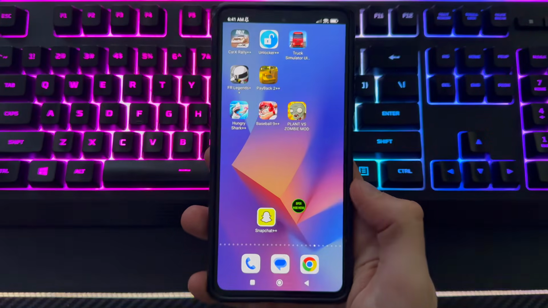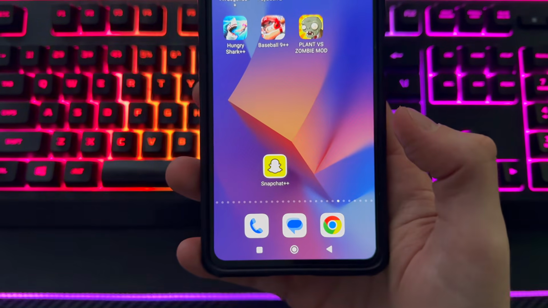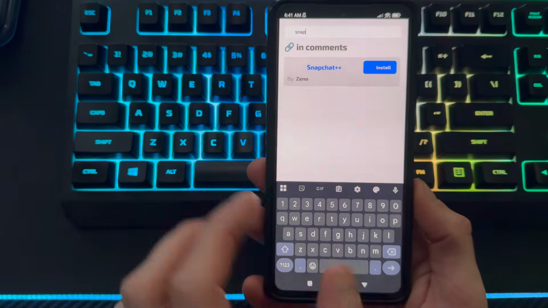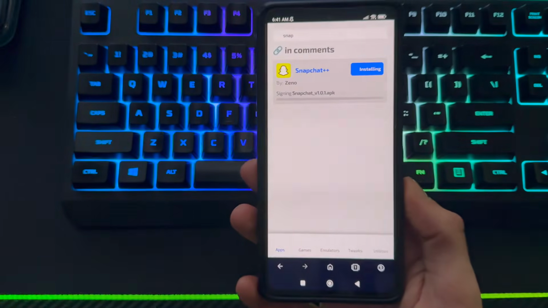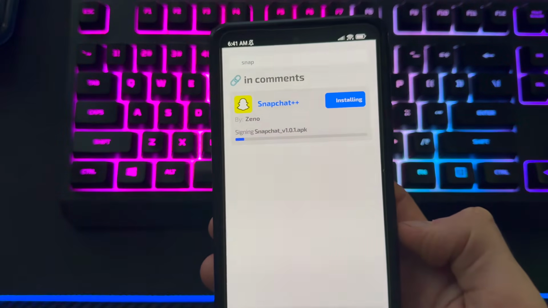Make sure your official Snapchat app is fully updated. Just open the App Store on iOS or Google Play Store on Android, search for Snapchat, and hit update if it's available. Done? Perfect. Now the most important part, scroll down and check the pinned comment right below this video.